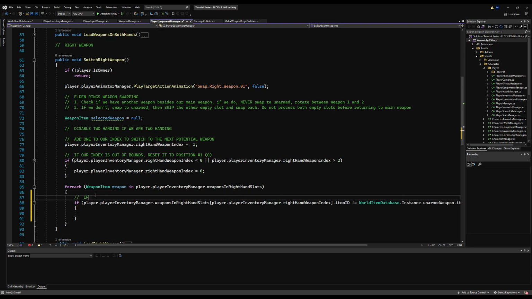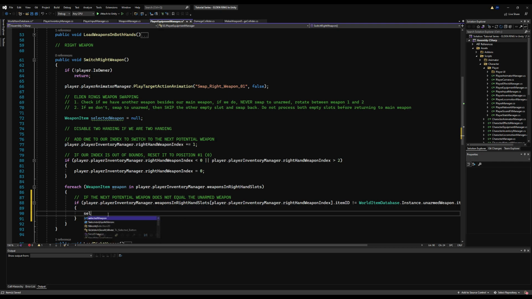So what do we do next? Let's make a comment here so this is clear first. If this weapon does not equal the unarmed weapon, then we proceed. So we're checking to see if this has the same ID number as the unarmed weapon, because that would mean it is the same. It might not necessarily be the same scriptable because it could be an instantiated clone, but if it shares the same ID, it is still the same weapon. We say selected weapon is equal to player.playerInventoryManager.weaponsInRightHandSlots, and we say player.playerInventoryManager.rightHandWeaponIndex.